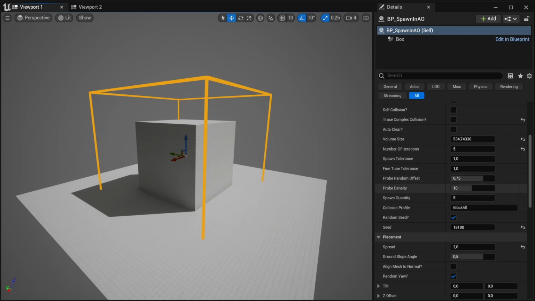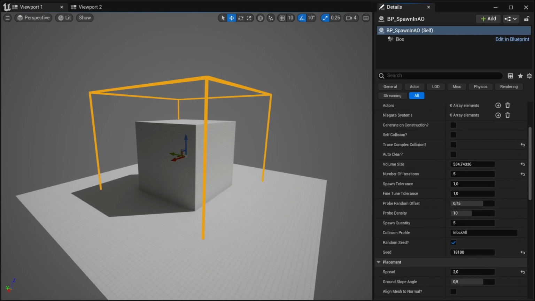Keeping this spawn quantity at around 5 is pretty good. You don't really want to go lower than 3, I'd say. And instead, if you want to lower the amount of meshes being spawned, you can lower the number of iterations instead. Collision profile. This is which collision profile is used for the spawned meshes. And if you go into the project settings under collision, you can see all the profiles there, or even make your own. And then you just type in the name and you should be good to go.